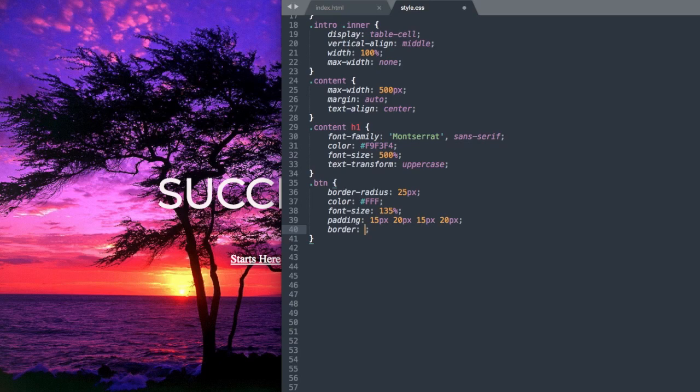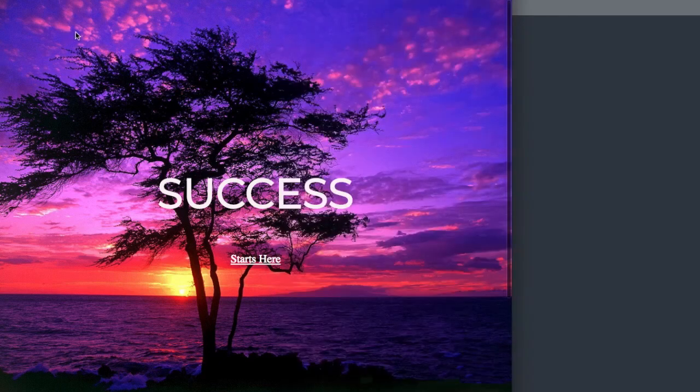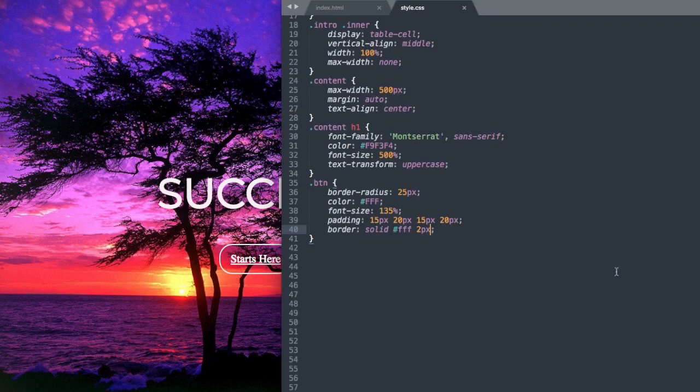And then we'll give it its border. So border is going to be solid white, and it's 2 pixels thick. Okay, so let's refresh, and there we have our start here button border displaying.